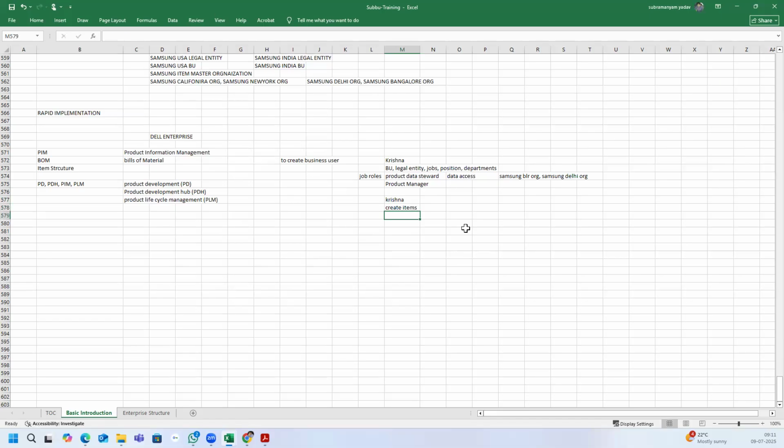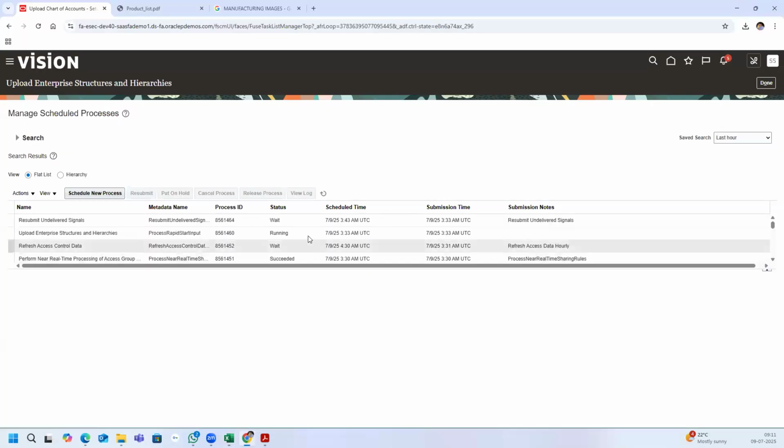While creating items, again we have prerequisites. If you say item, then we have many attributes. I will explain all that. Once Krishna logs in and tries to create items, before that we need to do the remaining setups. That activity will continue from tomorrow. Let us see whether this is completed or not.